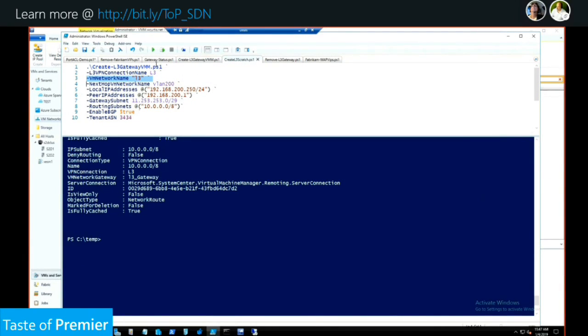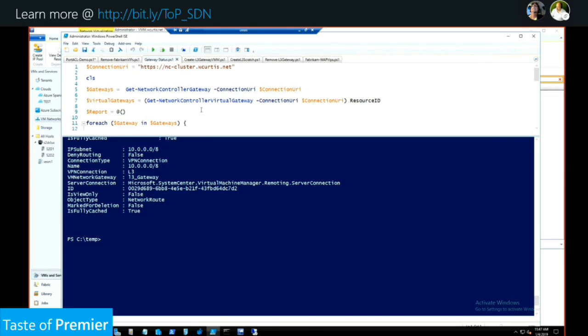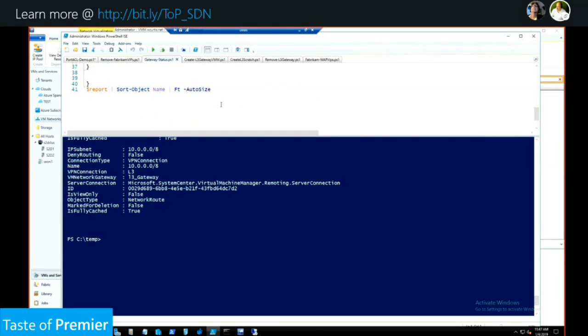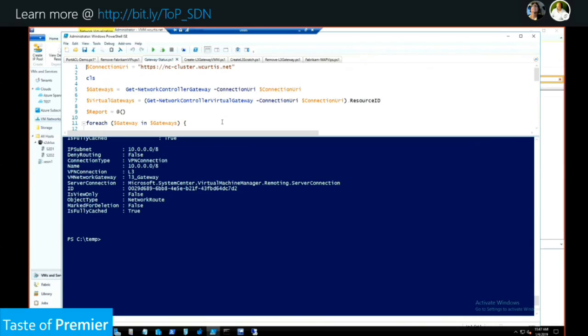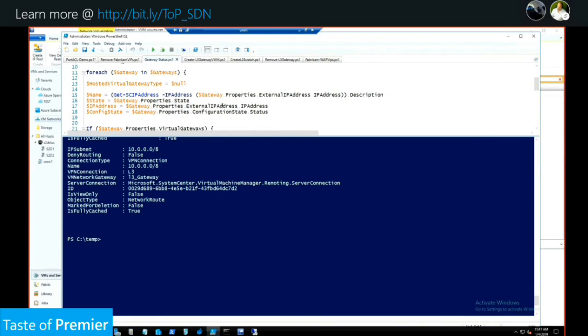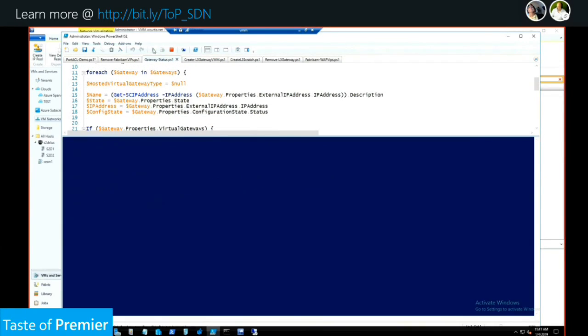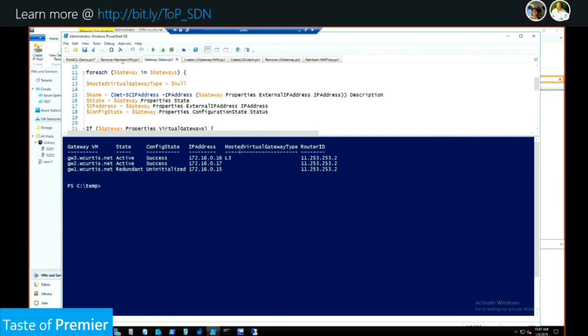So I'm going to go to gateway status, and this is a PowerShell script that I wrote right here. It just queries Network Controller, because it's a REST API and it has that PowerShell module. So I just run it right here, and it will tell me where my gateway is. Right now I'm on gateway 3. It's active, and you can see the IP, and that the gateway 3 VM is the one using it. And then this is my L3 gateway right here.